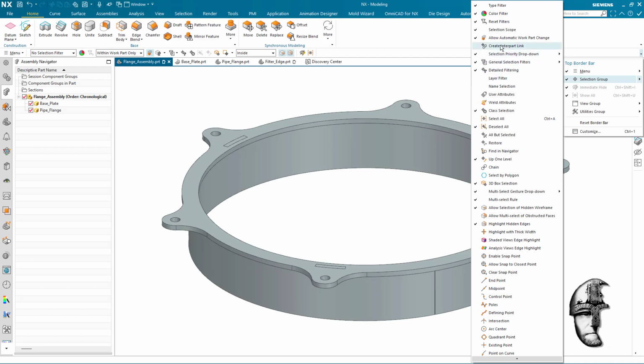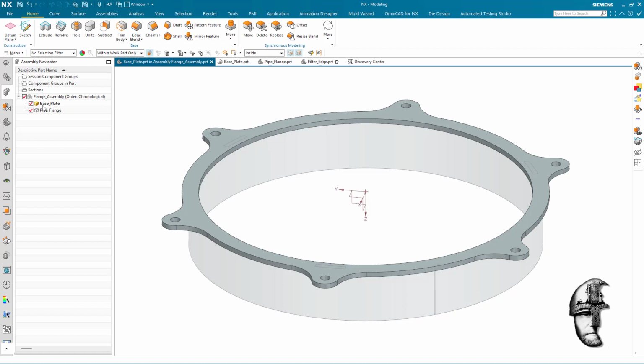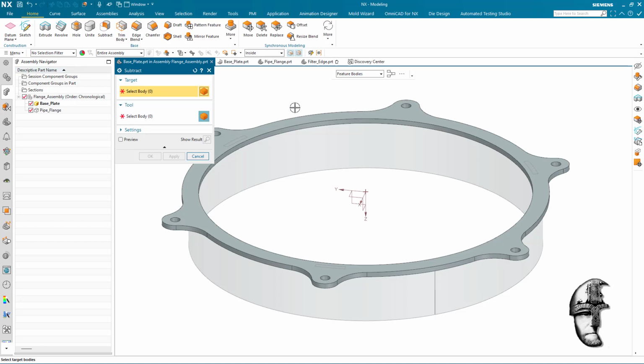And if I click on the create interpart link, we will see what that will do for us. We can see that it's actually grayed out here because I got no process where that is available active currently, but we will soon change that. So we will do simply a subtract, but first we need the base plate to be the work part in this assembly.